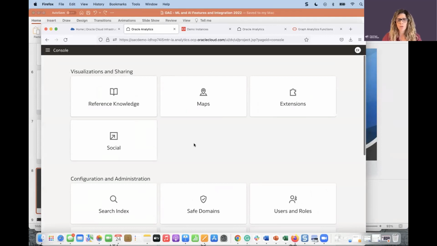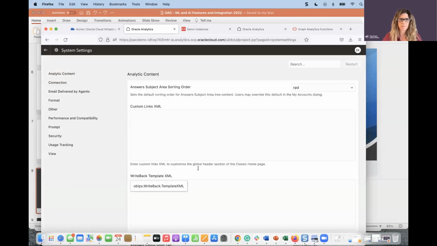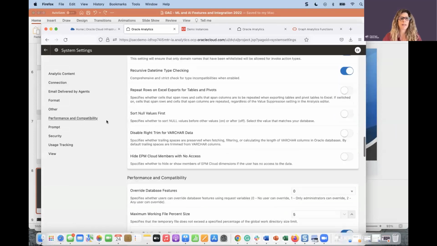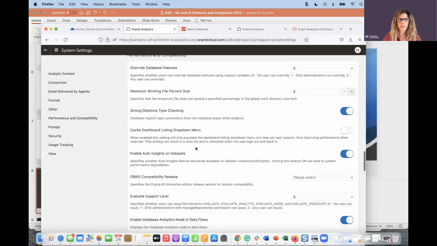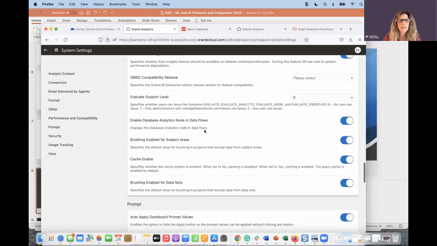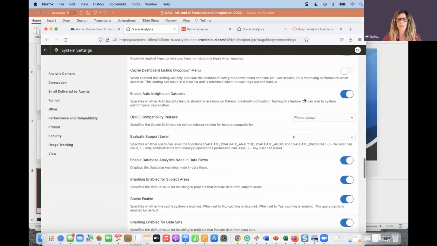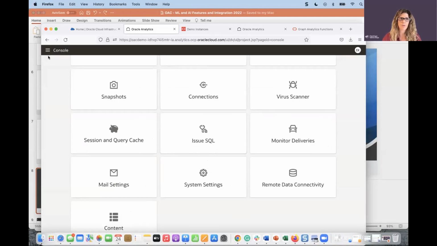So what you have to do is go to the console, okay, go to the system settings, okay, go to performance and compatibility, and go to enable Auto Insights on datasets. I already have it enabled, okay, for this presentation, but it wasn't enabled at the beginning, right? So this is something that you just have to keep in mind.